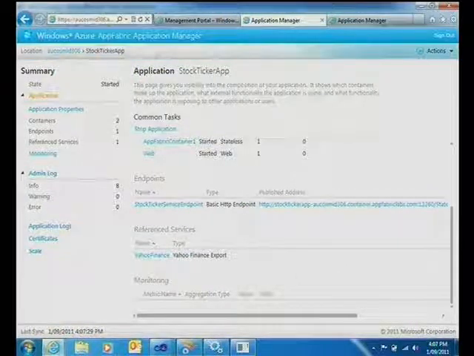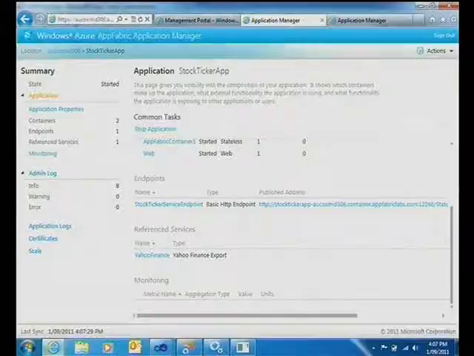For some reason, the logs aren't loading up. Okay, jump back into PowerPoint. Oops, wrong screen.